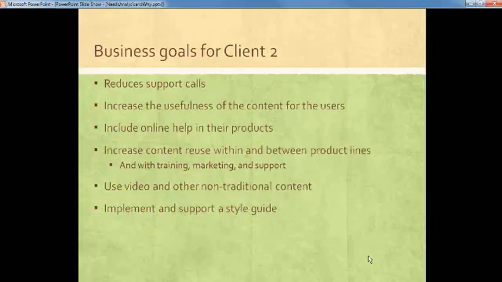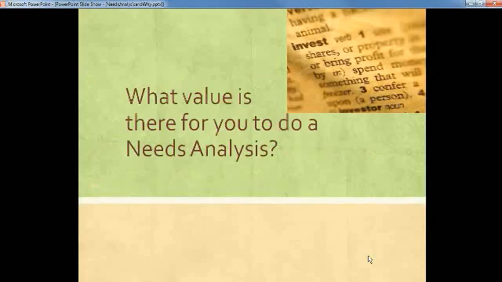Their business drivers were they wanted to reduce support calls. They wanted to increase the usefulness of their content for their users because their support calls were off the charts. They wanted to include online help in their products so they looked like they had joined the 20th century. They wanted to use video and other non-traditional content. They had a feeling that this was something their customers wanted based on a survey they did of their customers. So they had a lot of business drivers. And I'm running short on time, but you guys can see that.